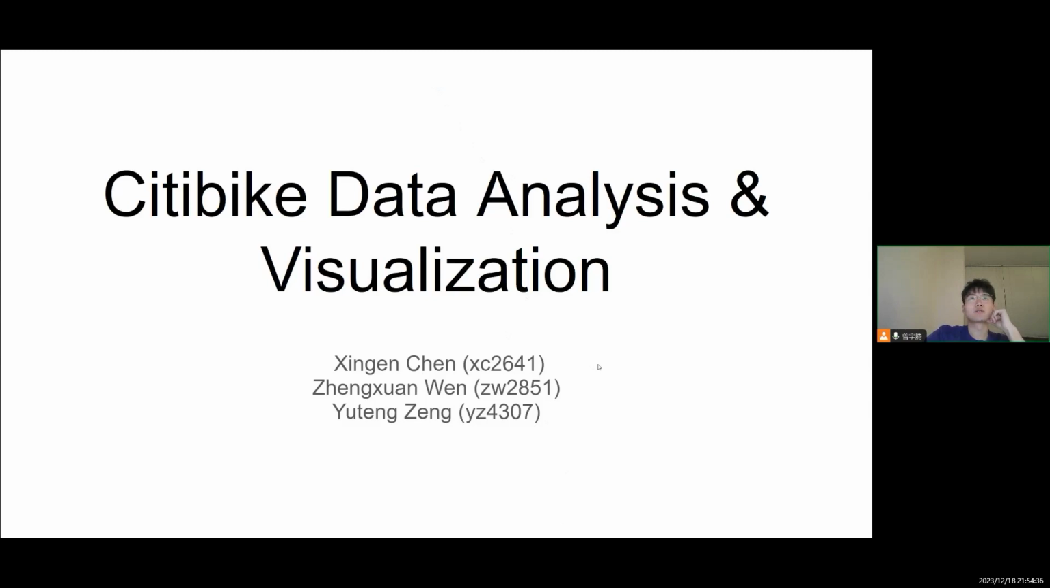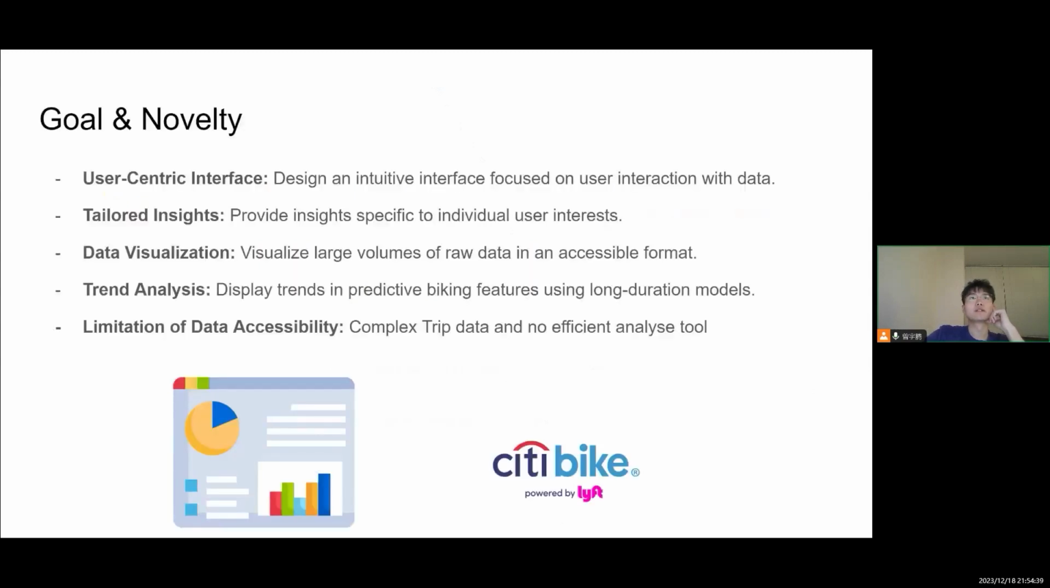Now let's first talk about our goal and novelty. We mainly build a user-friendly interface for our application. We designed an interface focused on user interaction with our data and our functionalities. And we provide our clients with useful insights that can serve the individual needs of our users. We also provide data visualization features. We can visualize our large volumes of raw data in an accessible format.